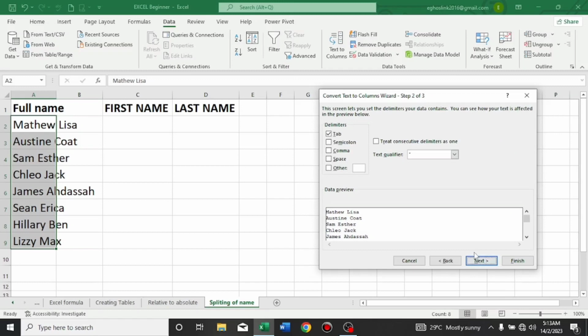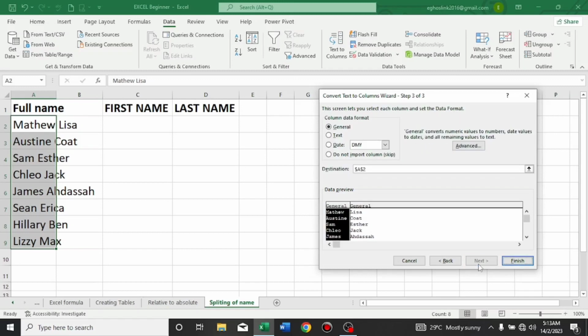Now there is a question here: delimiters. What kind of delimiter do we need? Is it tab, semicolon, comma, space, or other? All we need to separate these names is space. So I'll go with space, and click on next.